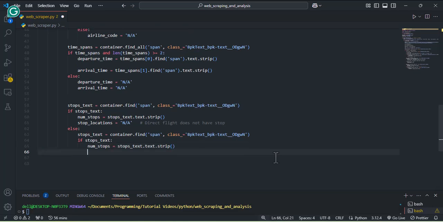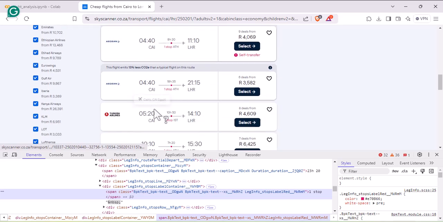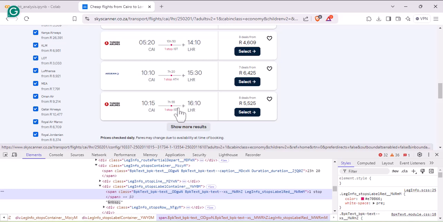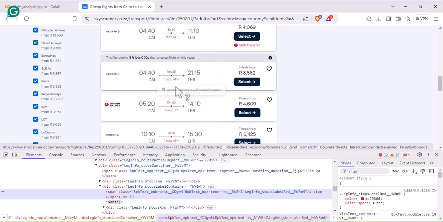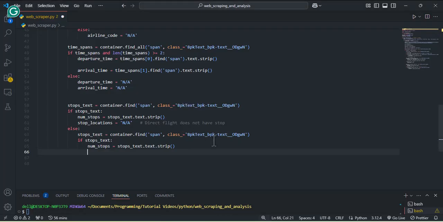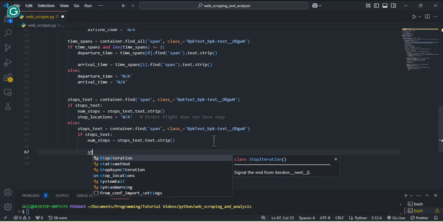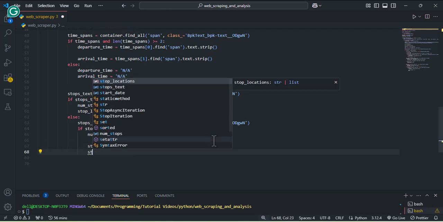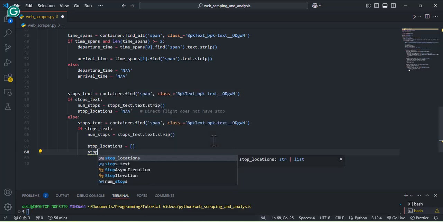So now you also want to know the stop location. Like you can see that they also specify the stop locations here. They specify it as IST, ATH, IST. So you also want to get that. So we then say stop locations. Let's initialize it as an empty array, because sometimes it's more than one, sometimes it's 1, 2, or 3, depends on the flight.